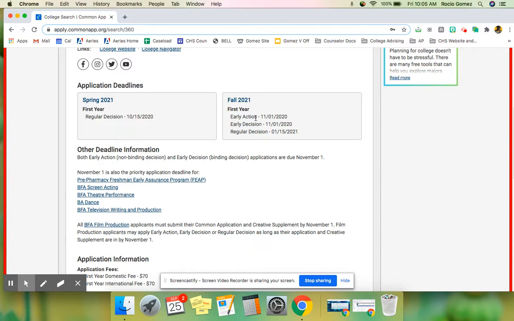Again, early action is when you submit early, find out early if you got in. Early decision is binding. So if you apply and get in, you will have to attend that university regardless if you got into other schools or if you don't like the financial aid or if you changed your mind about them. So just be cautious. Of course, early action I always recommend. And regular decision for Chapman is January 15th.